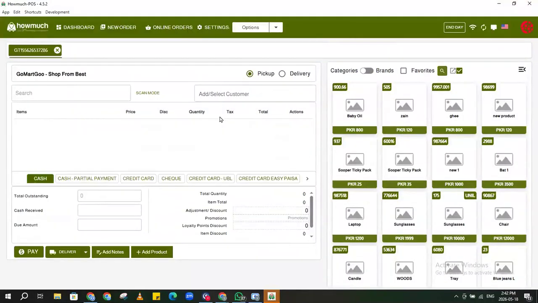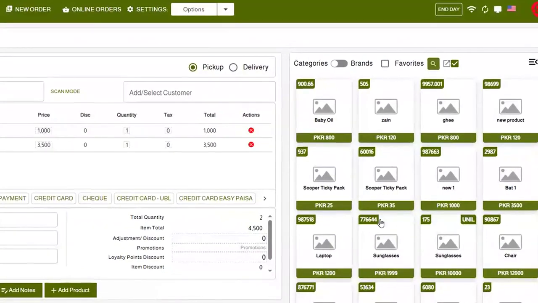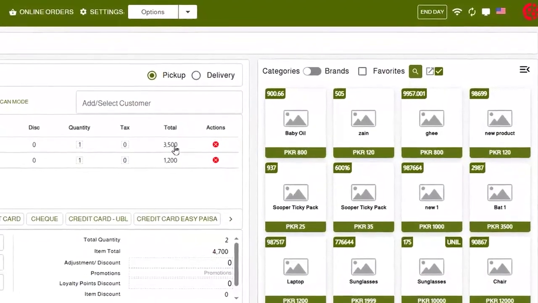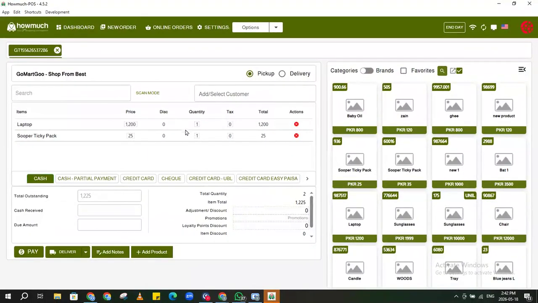Starting a new transaction, you can easily build an order by selecting various products from the catalog. We're adding New One, Bat One, and Laptop, showcasing the system's flexibility with diverse product combinations. Our platform provides precise management, letting you effortlessly delete specific products when client choices evolve.